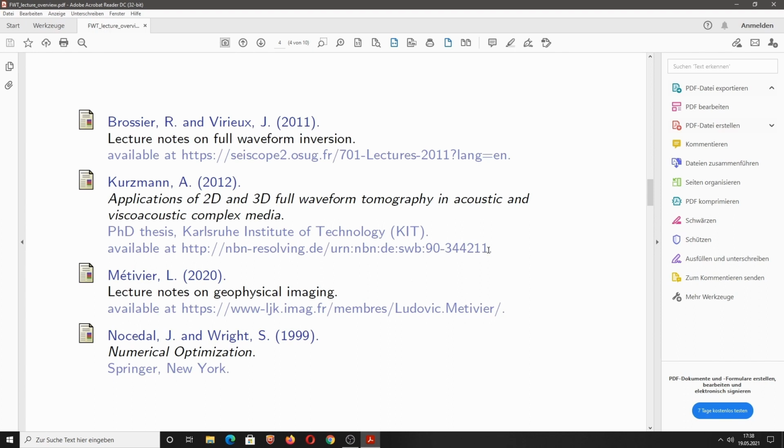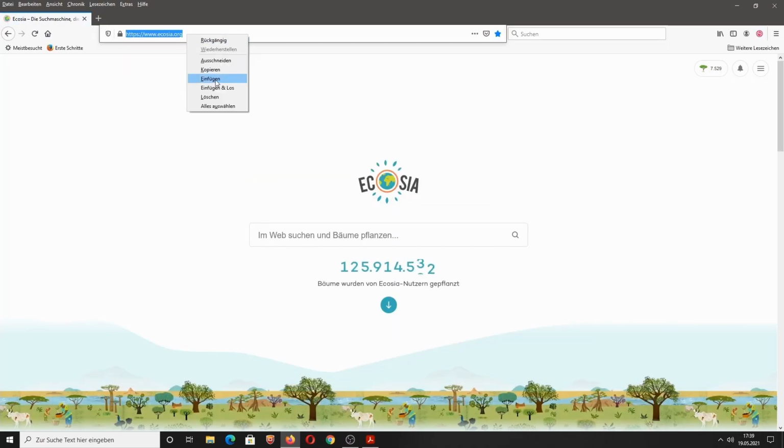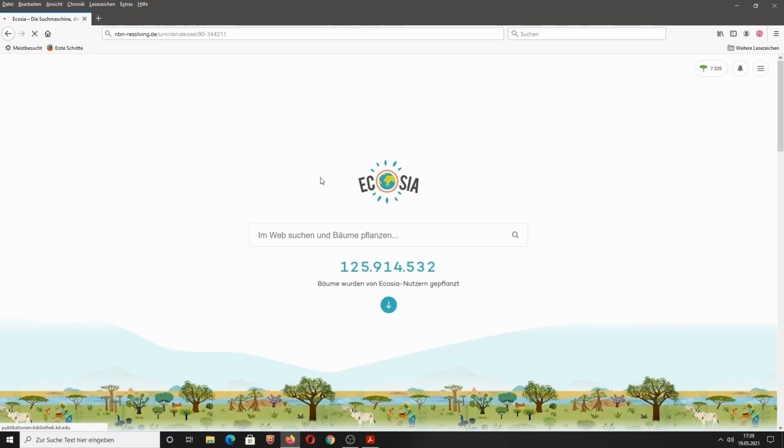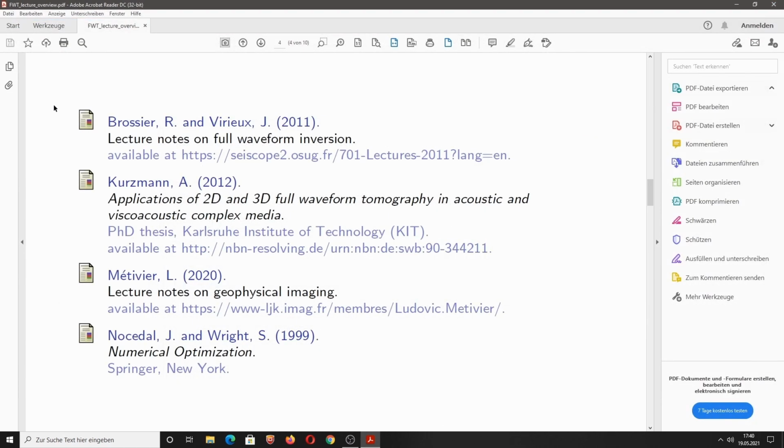Finally, I would recommend this PhD thesis by André Kurzmann. It's not a lecture note, but he has written an extensive PhD thesis regarding acoustic and viscoacoustic modeling for 2D and 3D media. In this thesis he quite extensively describes the seismic forward problem as well as the inverse problem and how to solve it. Besides the theory, he also shows a few nice synthetic data examples. So these are my recommendations for lecture notes on full waveform inversion.